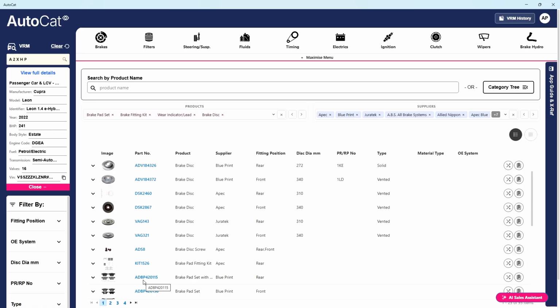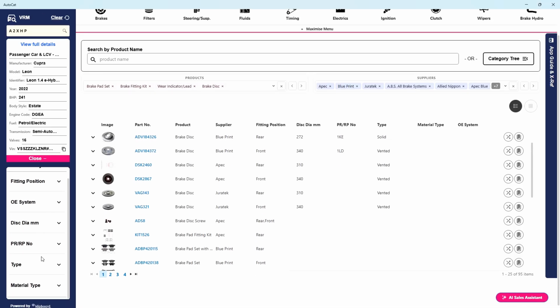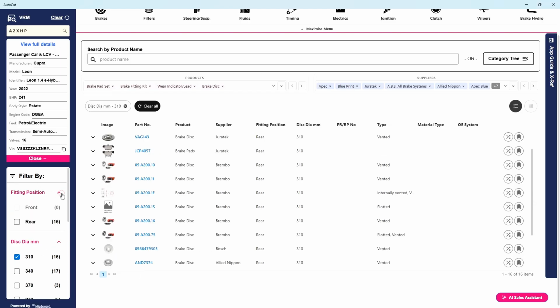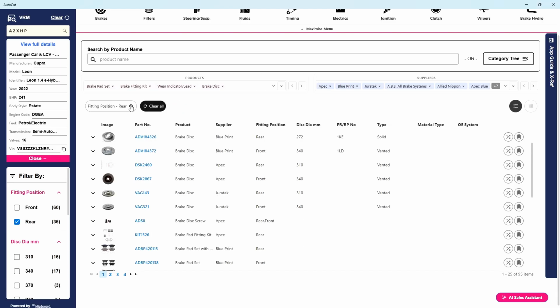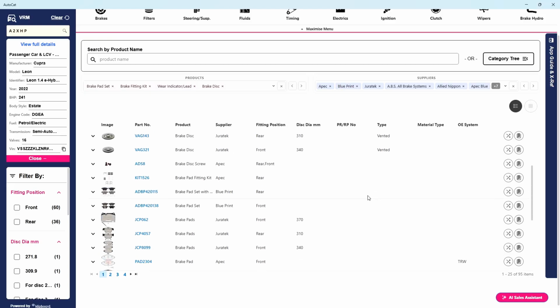So we can filter these down further by coming to the left-hand side of the screen. We've got a few filter options here. So we've got fitting position. We can do by the disc diameter. So if I want to select 310mm disc, we can see now it's only allowing me to accept the rear. Just below the product bar here, we can now see all of our filters. We can choose to remove these, or we can clear all and go back to exactly how we were when we started.